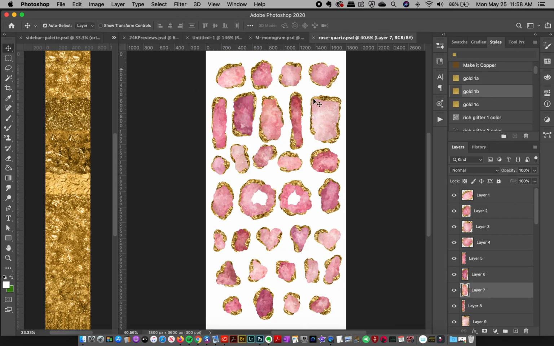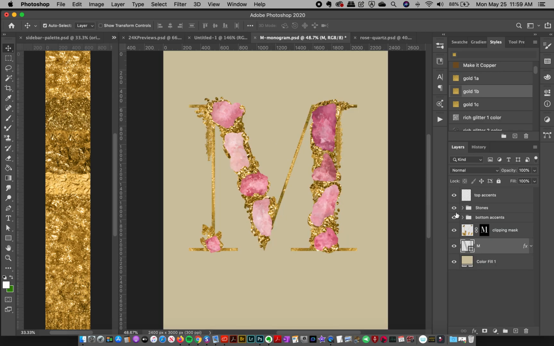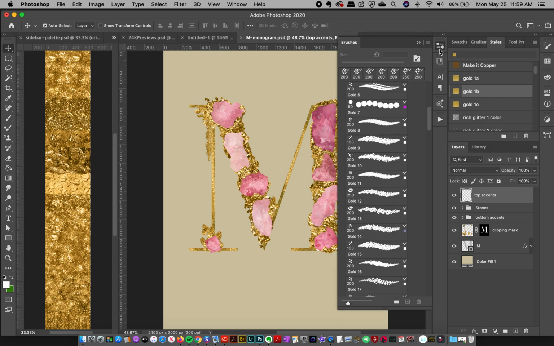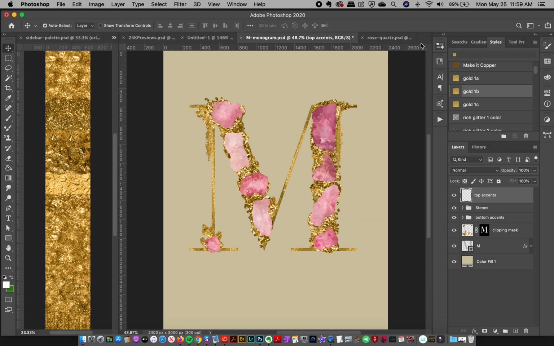So what I have right now is one of the jewel documents open, and this is the one that I created, the rose quartz, but you could use whatever color, whatever kind of jewels you want. So I've got that open here, and we have all our jewels in different layers. And then I've got my file, and for my Patreons, you can download this working file on my Patreon. And so I already have my 24 karat gold brushes loaded up.